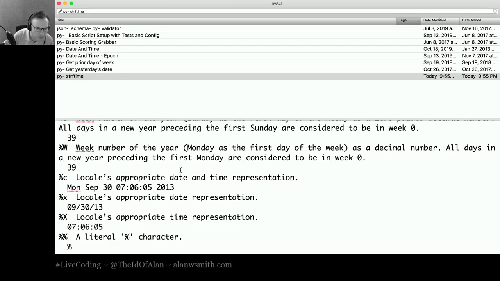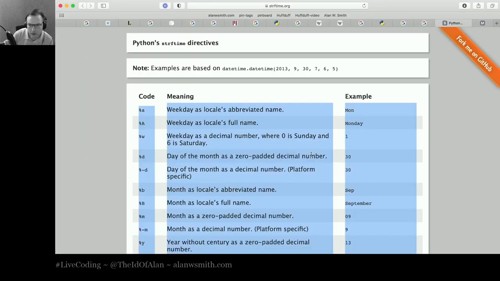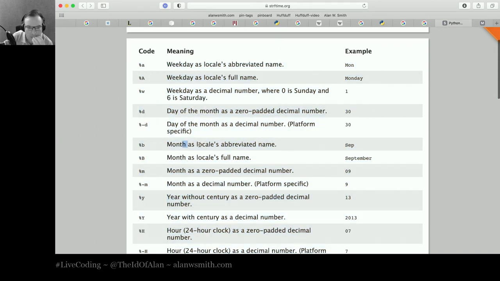TRF time, string format time. That didn't go in there very well at all. I'll fix that later. Oh, months as local abbreviation. No, except I think some of these get 4-digit. We'll check that, because that may be what I can use. Month full name. Or the locale's abbreviated name, yeah.